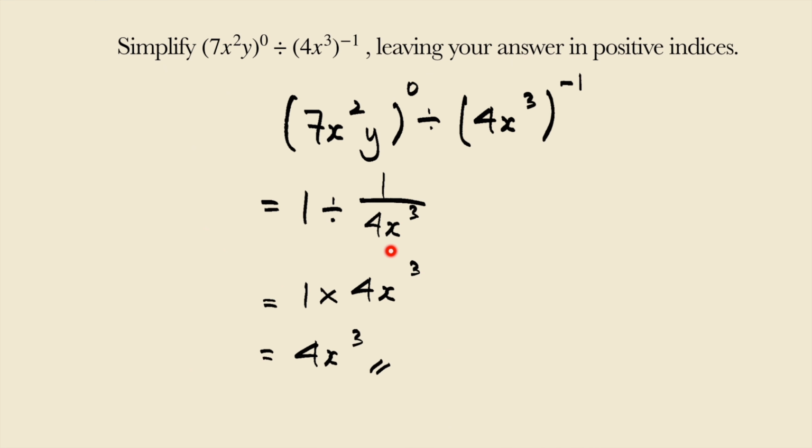Well, what do we do at this point? You see this division, change it to the times, and you flip this. You flip the entire thing, 4x cubed. And voila, this is the final answer.